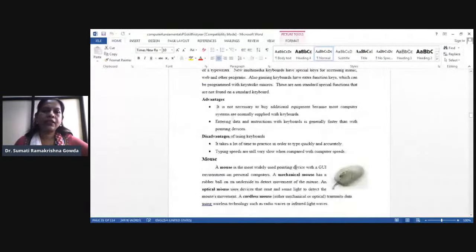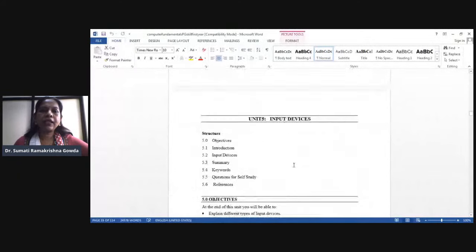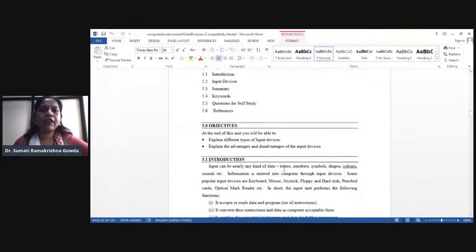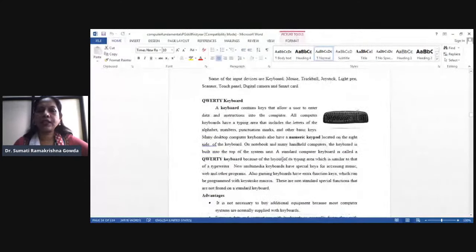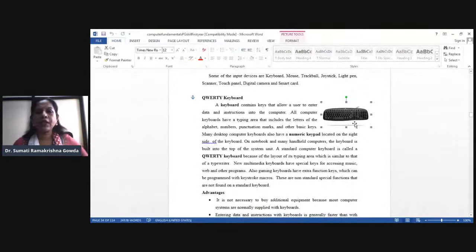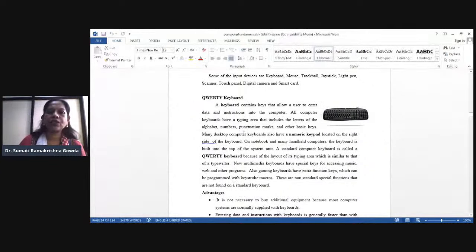Okay. So now we'll learn input devices. I told you, whatever you feed to the computer becomes the input data. You can see this is a keyboard. Keyboard is an input device. It allows the user to enter data and instructions into the computer. All computer keyboards have a typing area that includes the letters of the alphabet, punctuation marks, and other basic keys. You have already seen this. You have functional keys F1 to F12.